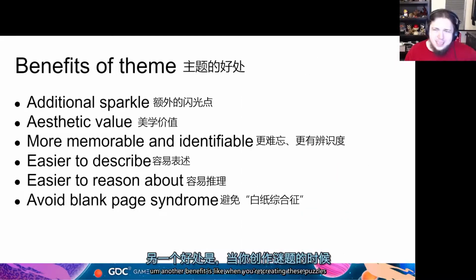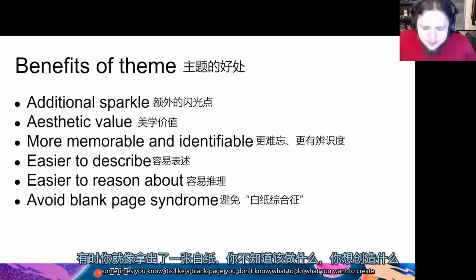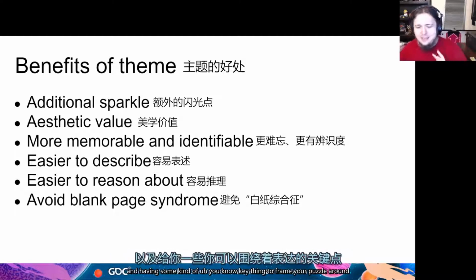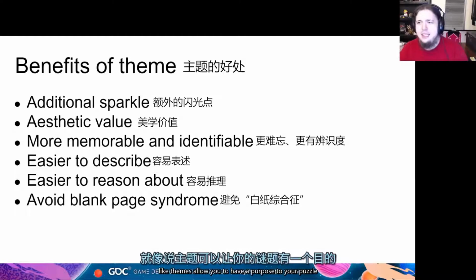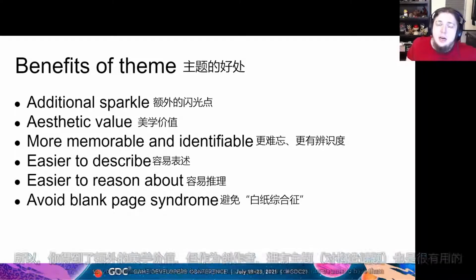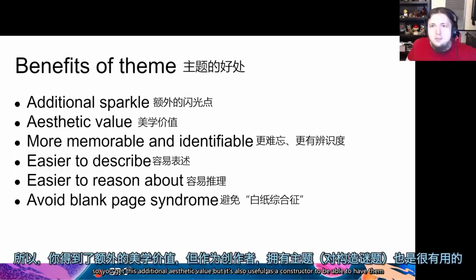Another benefit is, when you're creating these puzzles, sometimes it's like a blank page. You don't know what you want to create. And coming up with a good theme can lead you in the direction of concretizing your ideas and having some kind of key thing to frame your puzzle around. Themes allow you to have a purpose to your puzzle beyond just making one more of the same type of logic puzzle or crossword puzzle or wood puzzle, whatever it is you're making. So you get this additional aesthetic value, but it's also useful as a constructor to be able to have them.